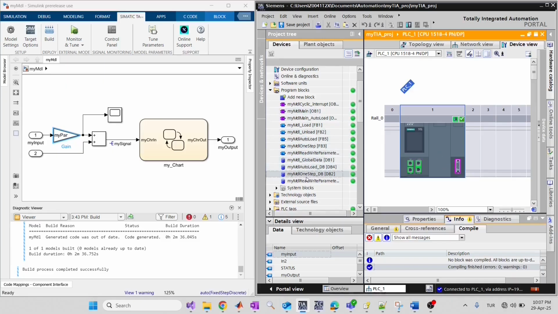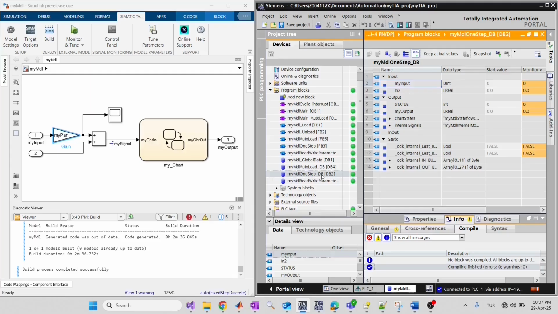Now let's go to our one-step DB where we can find all the interfaces. And as earlier, we can find here under inputs my input port and my in2 port, and at the outputs we see my output port. Additional to these ports, we see here two categories: chart states and internal signals.